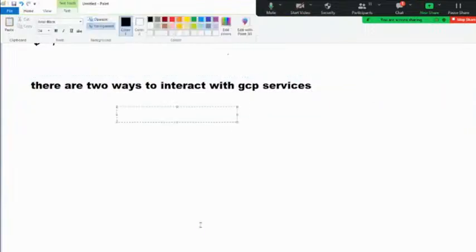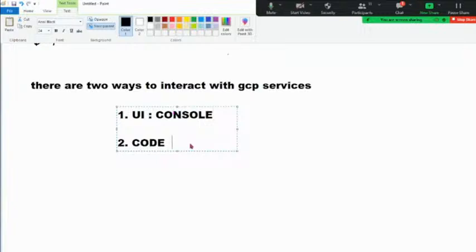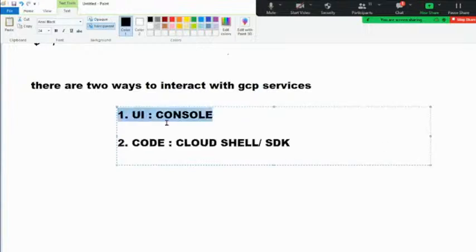One is UI, one more is code. UI is nothing but a console. Code is nothing but Cloud Shell or Cloud SDK. In UI, we interact with the help of the user interface, nothing but drag and drop, clicking something. That is what a UI is.